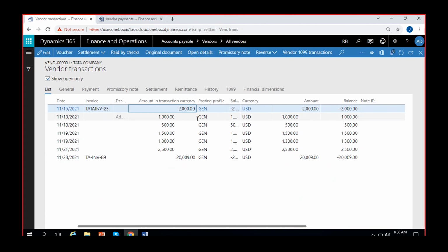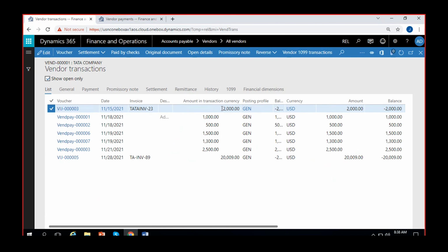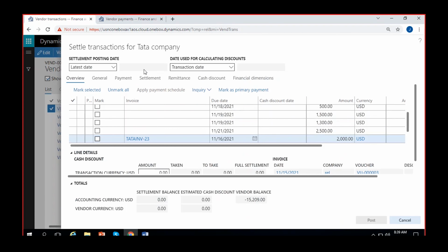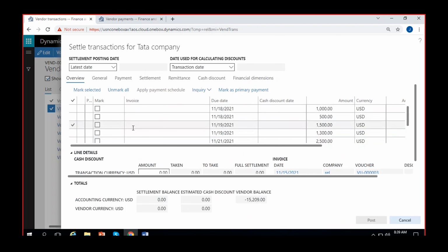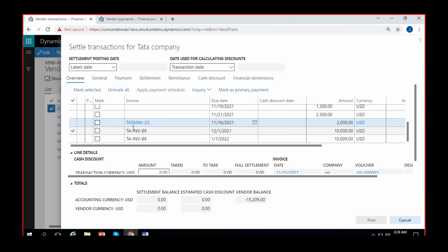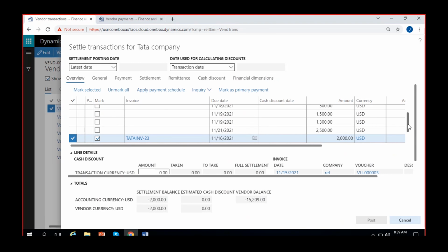So how to do that? Select the invoice first, this one, go to settlement. Here you have the option called settle transactions. Click the settle transactions. So you can select the invoice that you're going to settle, which is the 2000 invoice, this one. And then the payment transaction that you want to settle against this invoice. So the open payment transaction is 1500, this one.